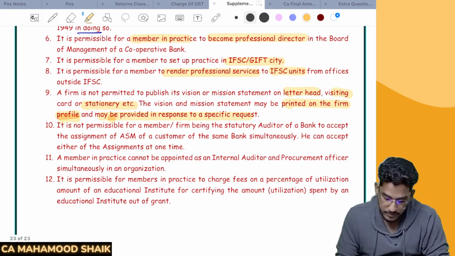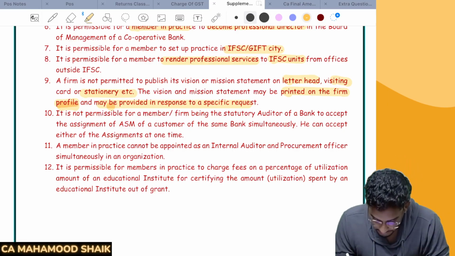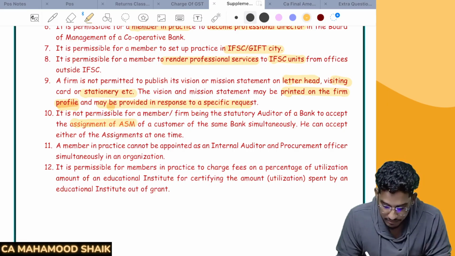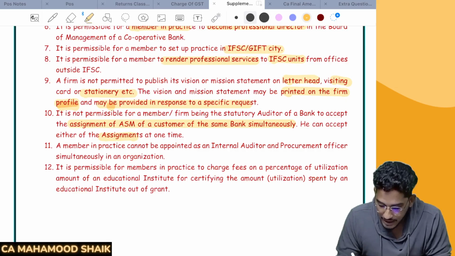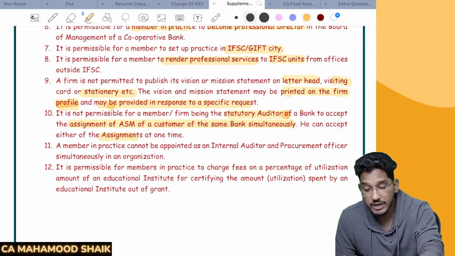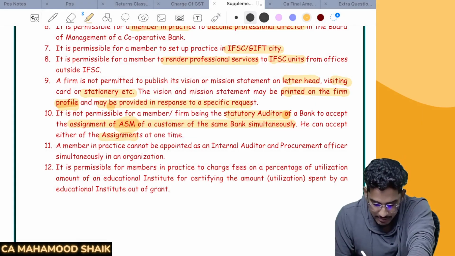You can't do it. It is not permissible for a member or firm being the statutory auditor of a bank to accept the assignment of ASM of a customer of the same bank simultaneously. He can accept either of the assignments at one time. So either you can be a statutory auditor or you can be an ASM.